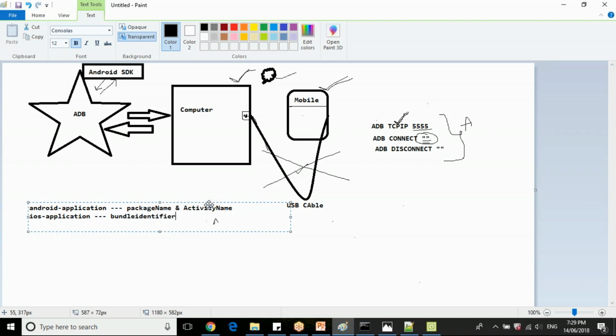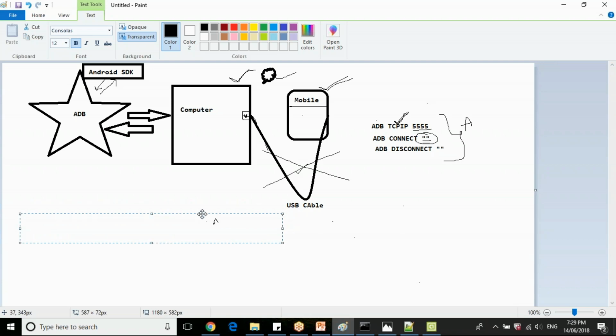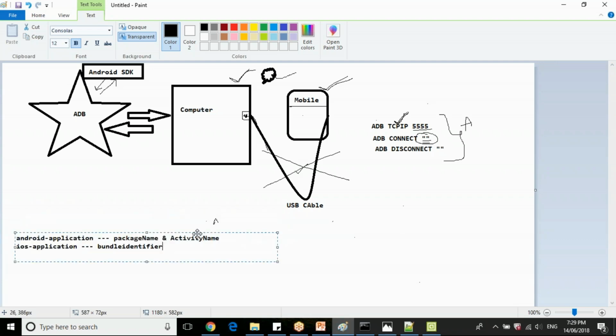Android application. Now, once you install a particular application, what is the package and what is the activity name?